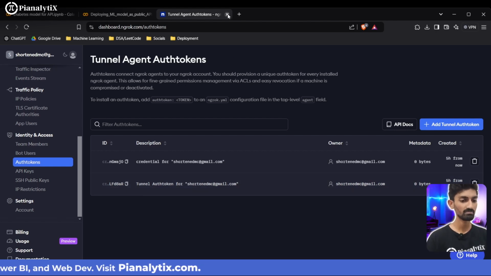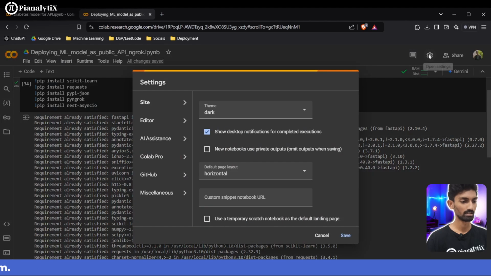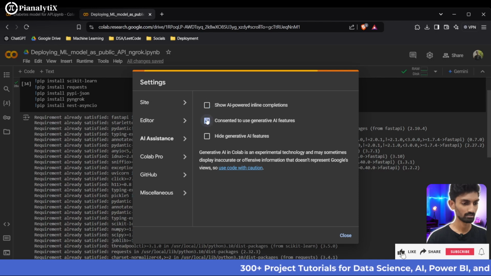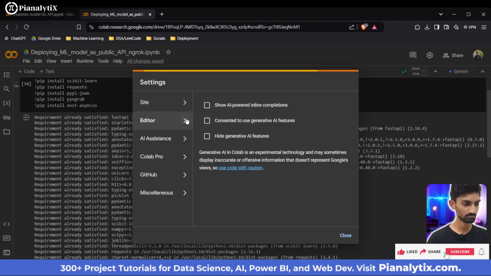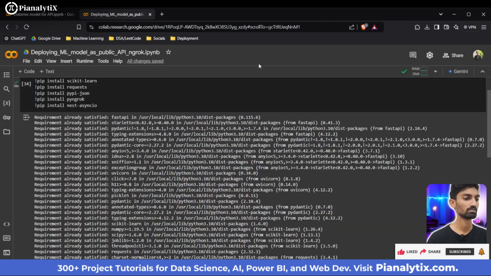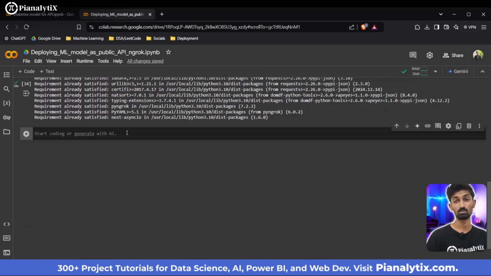Okay, and that's it. What I'll do is I'll go to the AI assistants, and what I'll do is hide those. I'll disable Gemini, and I hope that should work fine. Yep. So everything is now satisfied already.